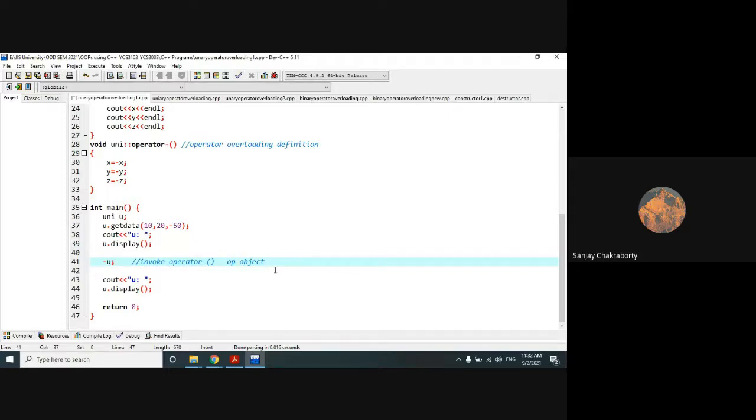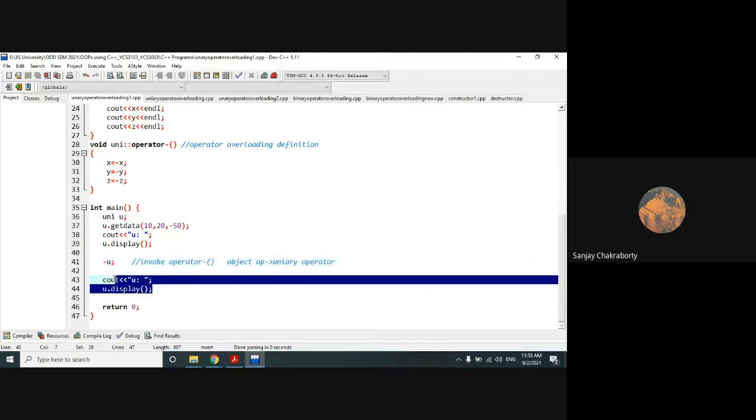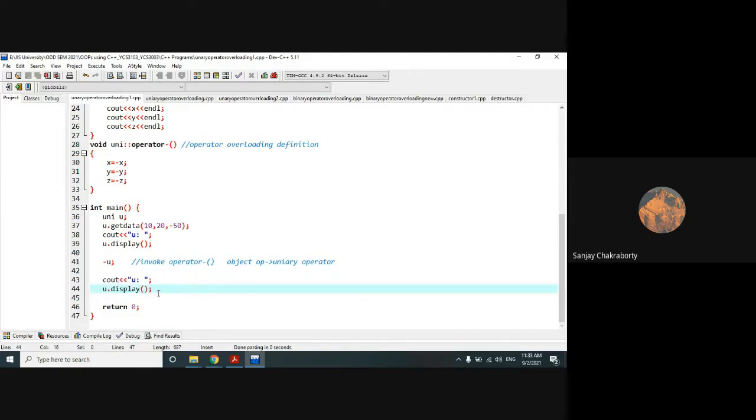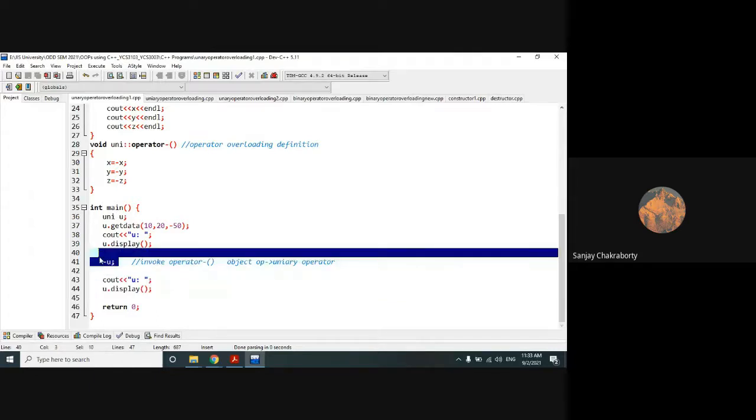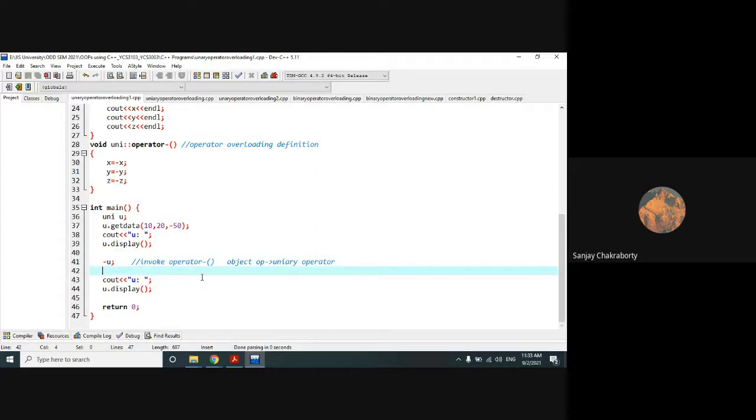Or we can define it in such a way: object, then followed by the operator. Any one of the ways you can follow. And this is for unary operators. One thing you have to understand, this is for a unary operator call. In case of binary, this is different. Clear? Up to this clear, then after the operator call, we will simply display the functions. That means whether the sign change is occurring successfully or not, we will check after the operator overloading call. Is it clear to everyone? Any doubt? Any problem?